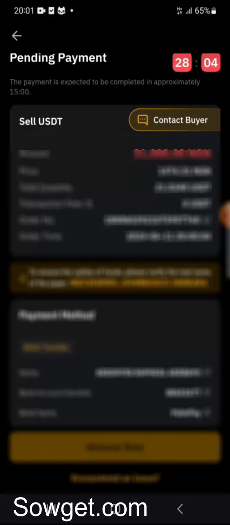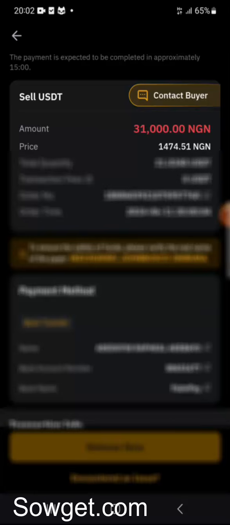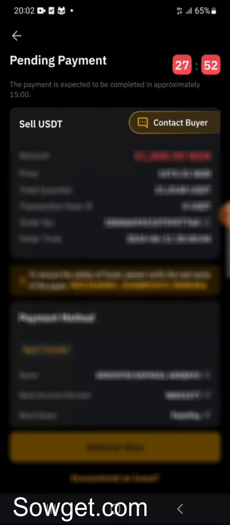So that's why at the beginning I told you that if you want to trade with a direct company with legitimacy and trust, you can use our company soget.com just to be on the safer side. All right, so I'll just wait for the trader. So once the trader makes the payment, then I'll just let you guys know.